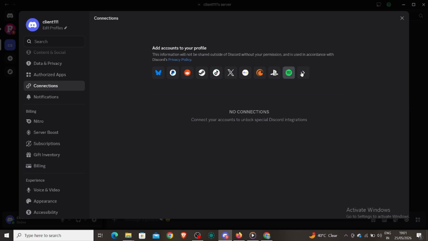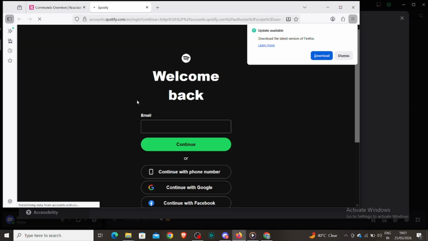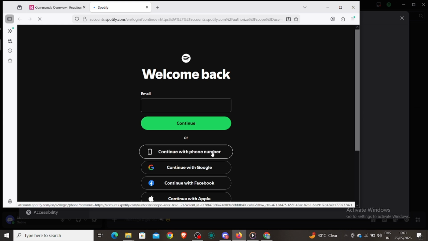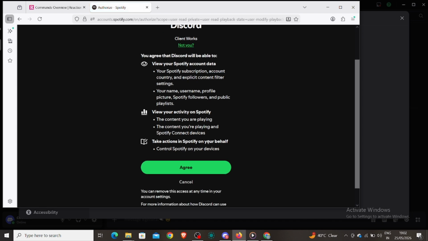At the top of the Connections page, you will see several platform icons. Look for the Spotify icon and click it. As soon as you click the icon, Discord will open a Spotify authorization window in your browser. If you are not already signed in to Spotify, enter your Spotify account credentials and log in. Make sure you use the Spotify account that you want connected to Discord.